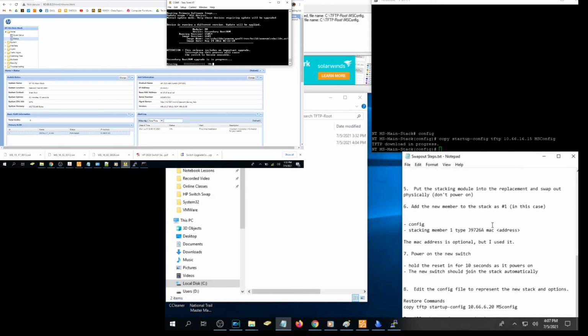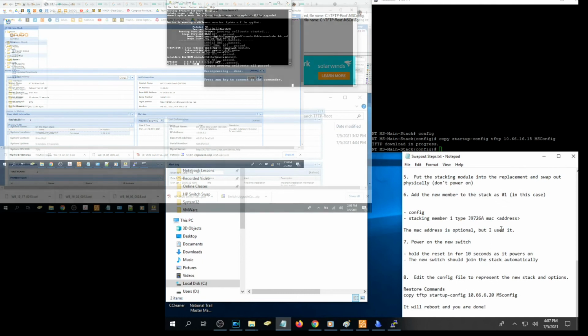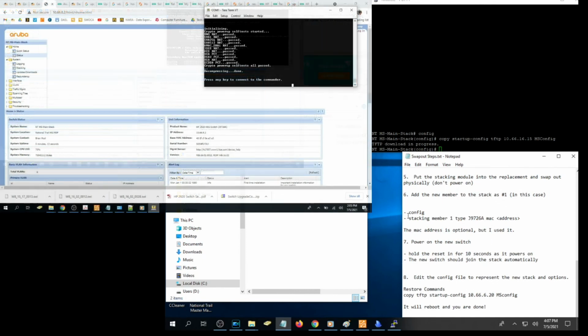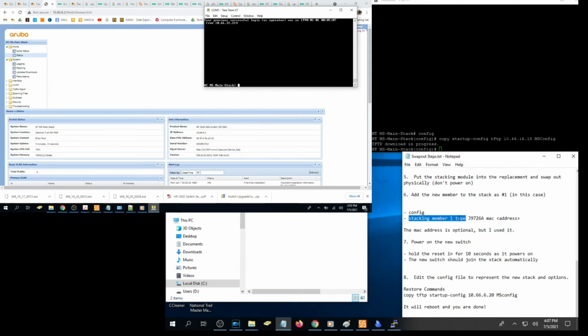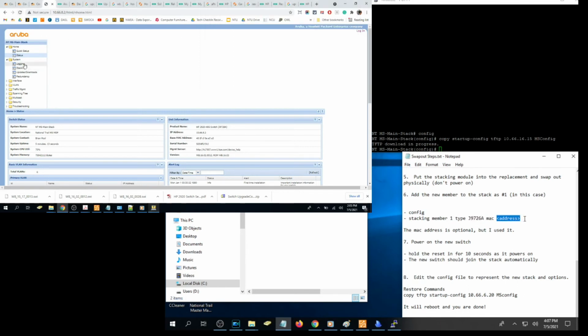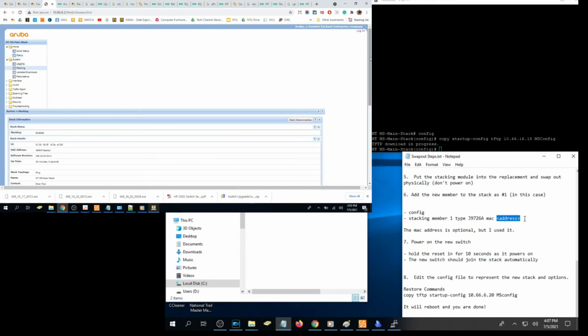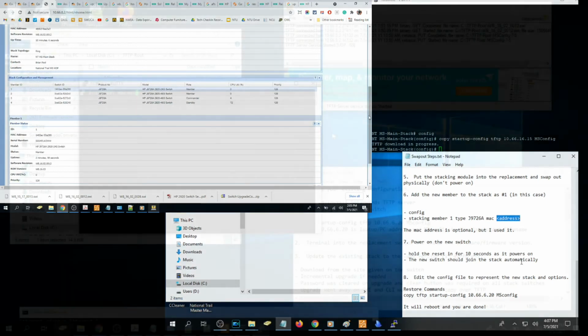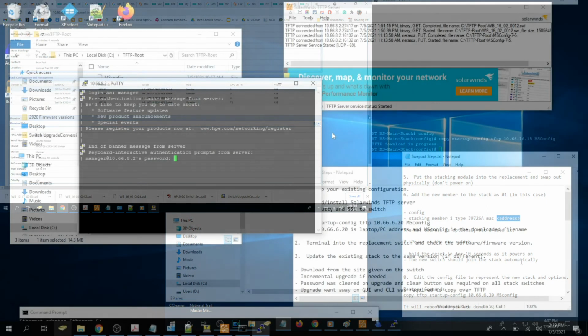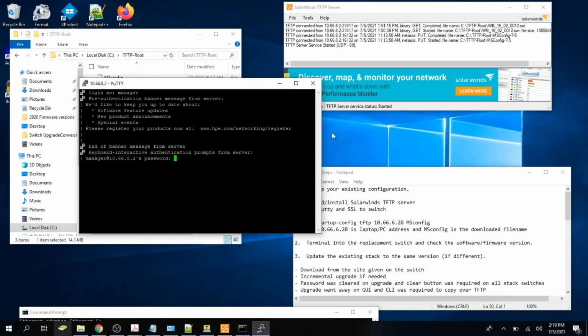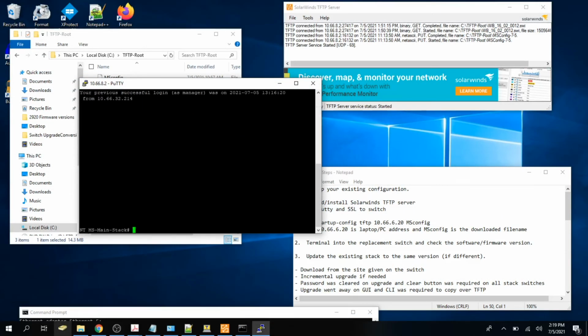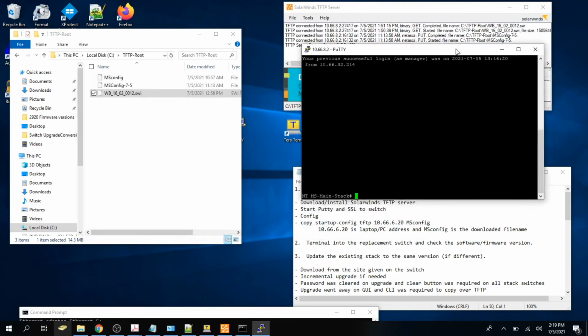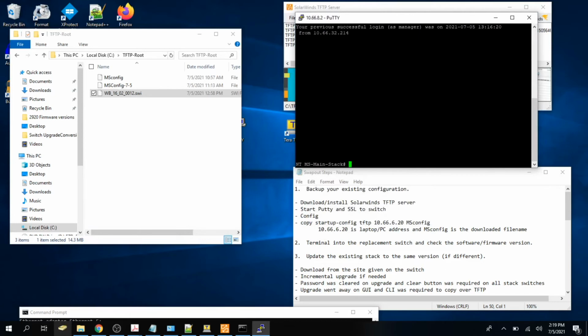And then on the stack, before I put it in, I added the new member to the stack by using the stacking member one, because it's going to be number one. Type is the J9726A. Then you put MAC and the MAC address of the switch, which I also found by being terminaled in to that switch. And what that does is it puts it on the stack list. So then the next step is really, really easy. The stack I had of three was all ready to accept the new 9726A.